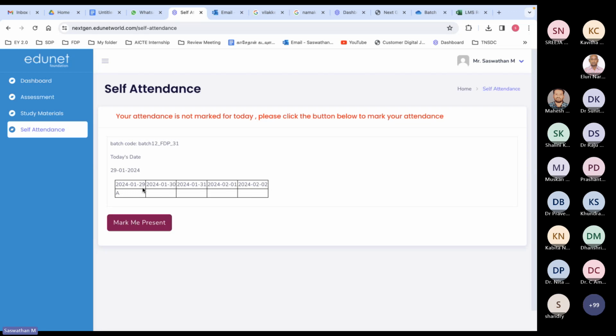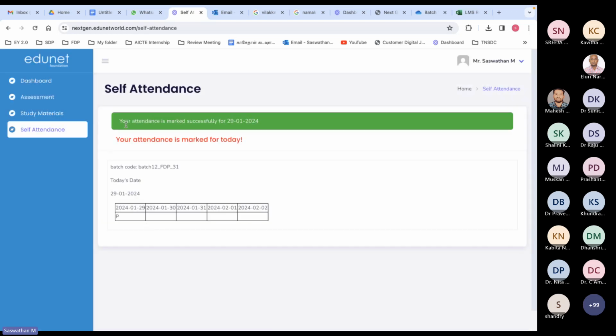You can also see under 29, that is today, it is mentioned as absent for me. Also, at the top, it is mentioned your attendance is not marked for today. Please click the button below to mark your attendance. So I have to click this button, mark me present. Once I click that, I'll get a notification saying your attendance is marked successfully. You can also see the absent has changed to present, P. And this mark me present option will disappear automatically.